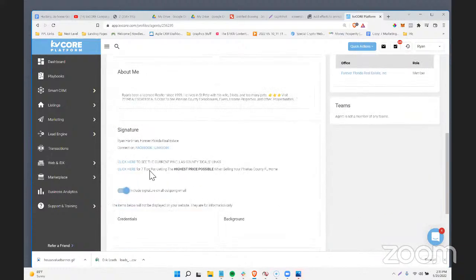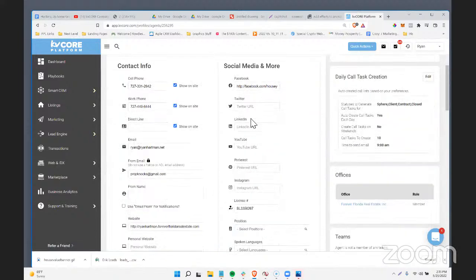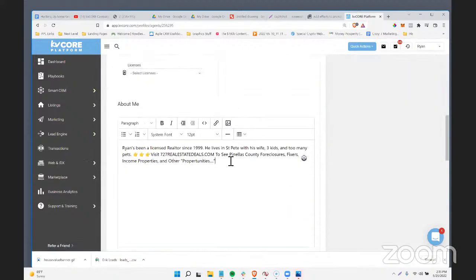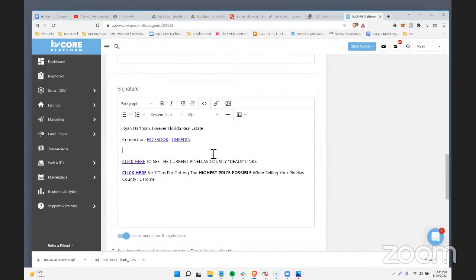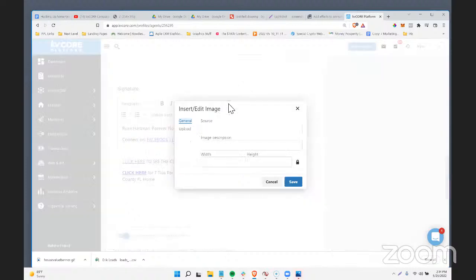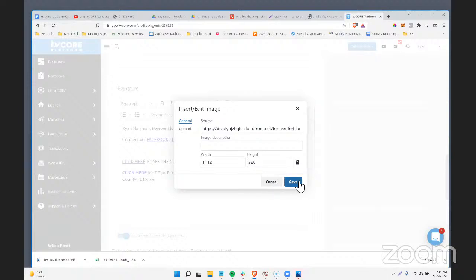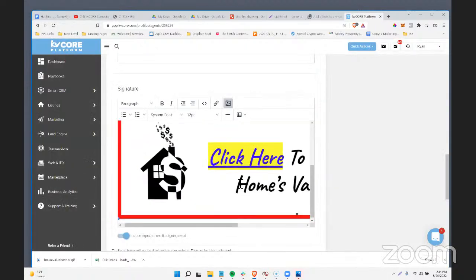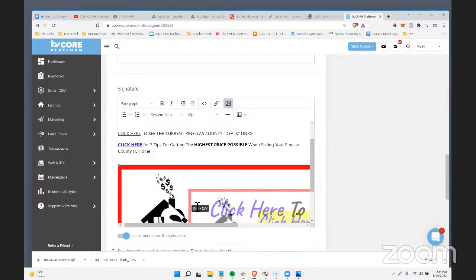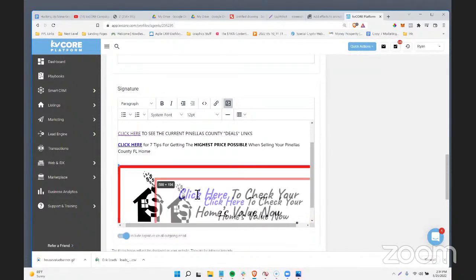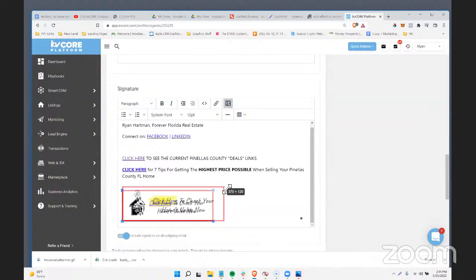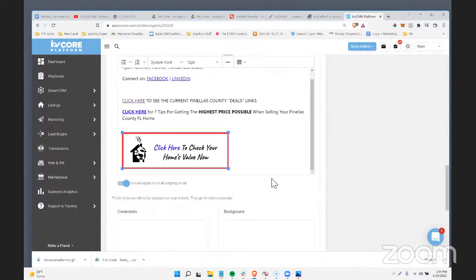And here's the signature down at the bottom. I'm just going to click Edit Profile. Let's say I wanted to put that banner ad in the signature to check the home value. So I can click on the little image thing, insert image. I can click Upload, grab my banner, hit Save. Now it was a little big, so I can actually drag and make it a little smaller on the corner here.